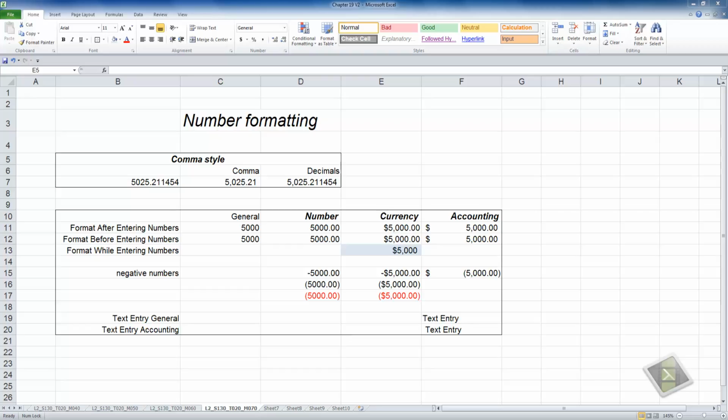We formatted the worksheet before we put the numbers in, and then we formatted the worksheet while we were putting a number in the currency style, changed a little bit to accommodate parentheses around negative numbers, which is an accounting style attribute. We also looked at 3 different ways to portray negative numbers using the number style, the currency style, and we have one option with the accounting style. And lastly, we applied the accounting style to text to cause it to be offset a little bit from the left side of the cell.